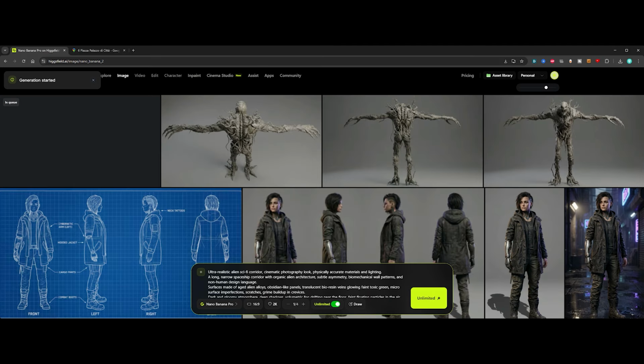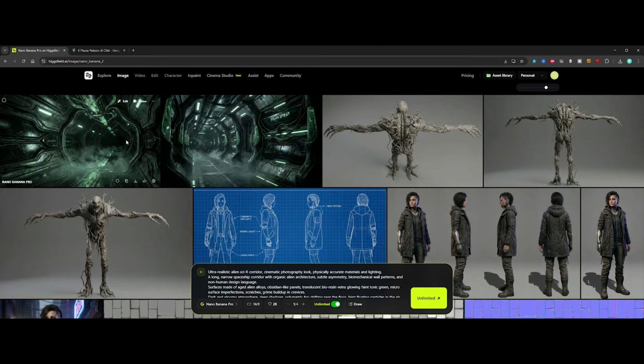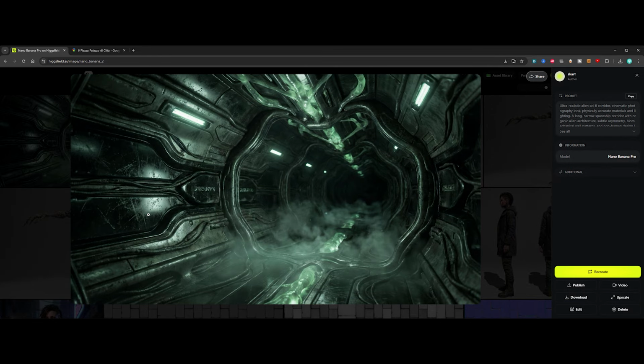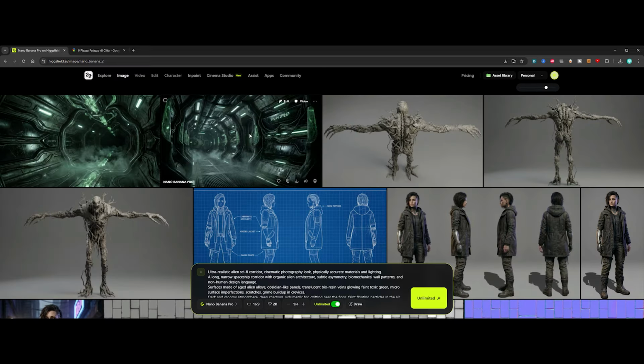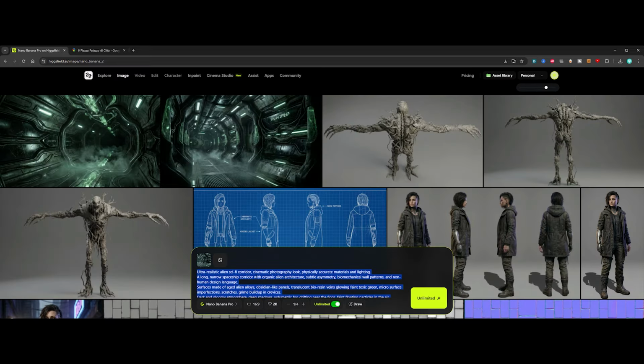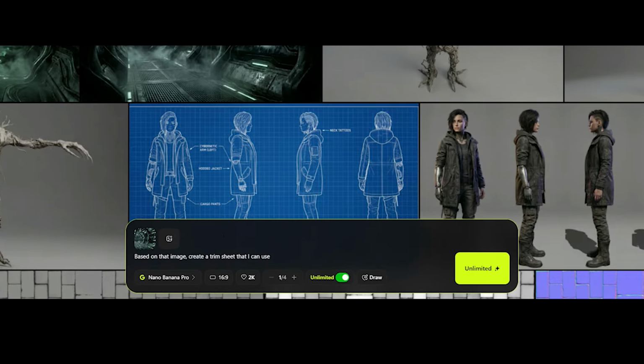Click Generate. Boom, it spits out two results. Okay, first one. It's cool, but a little too organic for my taste. The second one though, yes, exactly what I had in mind. Still alien, but more usable. We're going with that. Now let's take this concept art and generate a trim sheet I can use to texture a 3D model of this corridor.